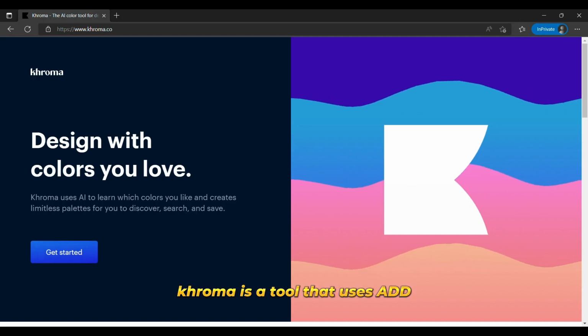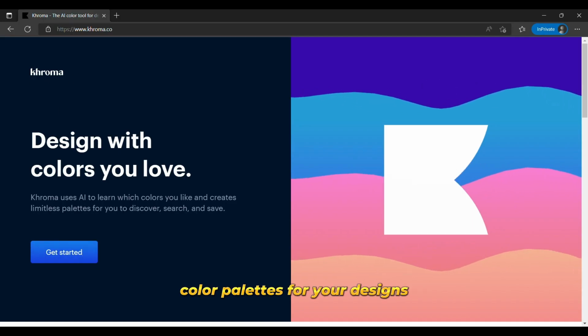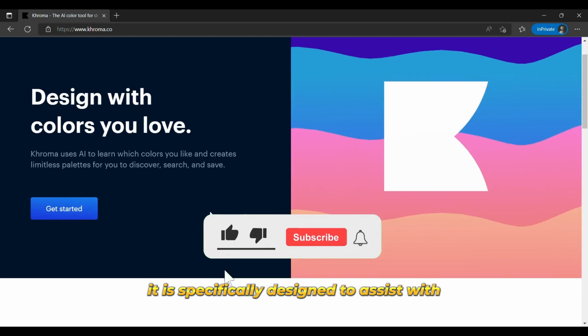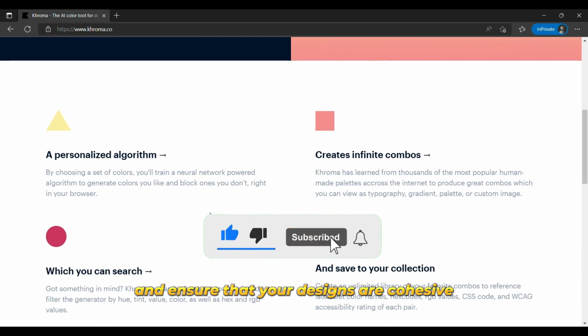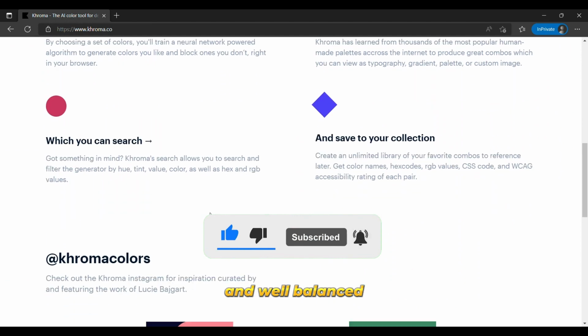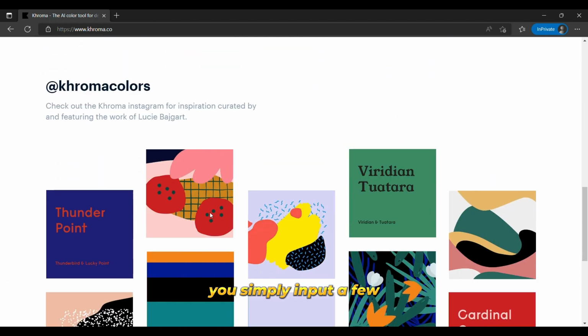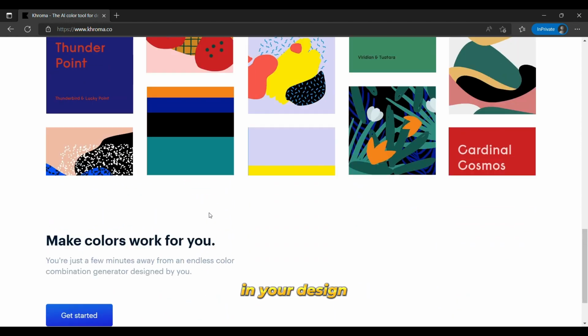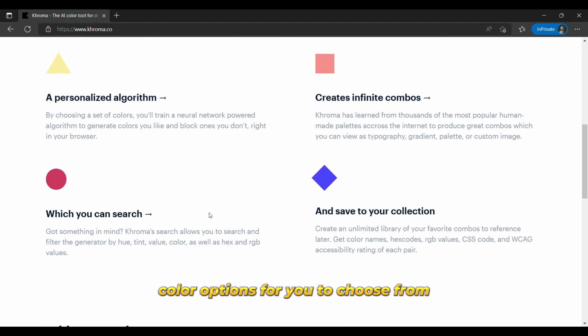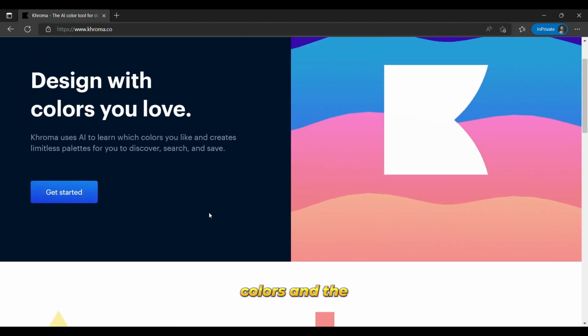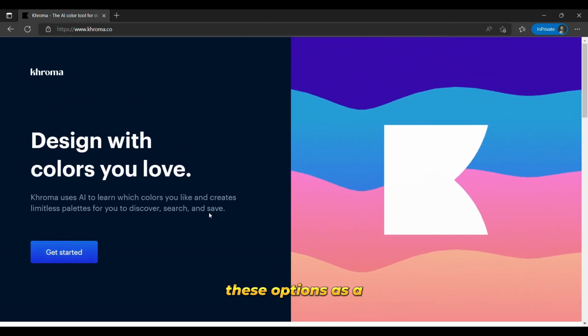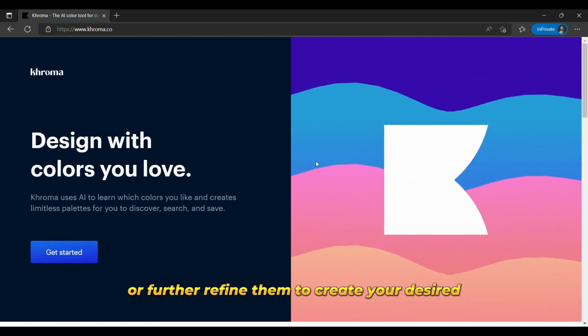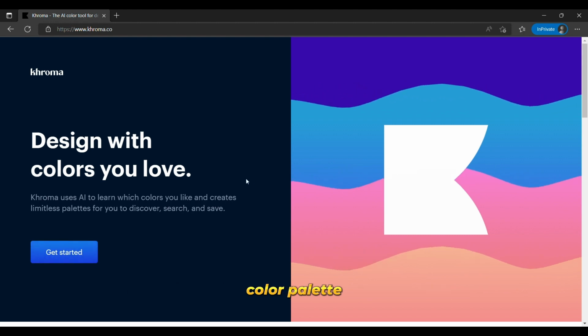And the fifth is Chroma. Chroma is a tool that uses AI to help you create custom color palettes for your designs. It is specifically designed to assist with color selection and ensure that your designs are cohesive and well-balanced. To use Chroma, you simply input a few reference images that contain the colors you want to use in your design. The tool will then generate a range of color options for you to choose from based on the colors in the reference images. You can use these options as a starting point for your design or further refine them to create your desired color palette.